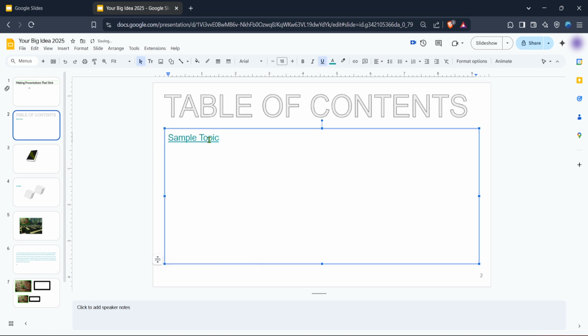With all your links in place, your clickable table of contents is complete. Now, when you or anyone else views the presentation, navigating through it will be seamless and efficient. Your audience can simply click on a section to dive deep into that particular topic, and there you have it. That's how you create a clickable table of contents in Google Slides, making your presentation more interactive and user-friendly.